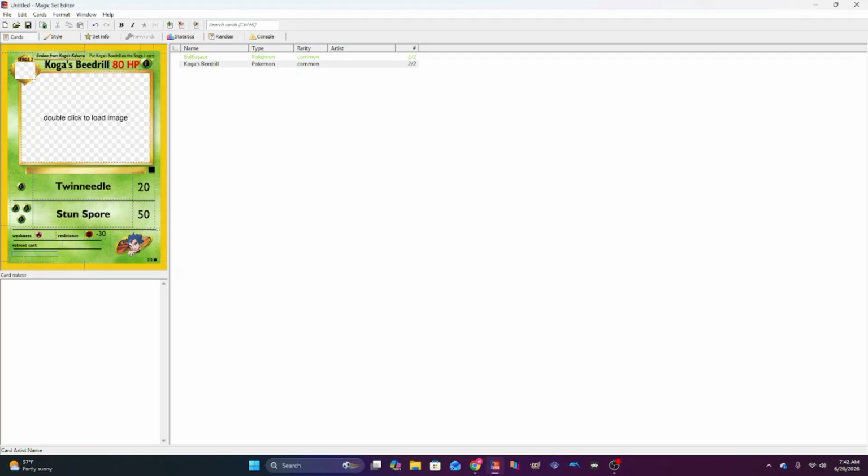And then you've got these little boxes here. So these are actually for the illustrator. I believe it tells you that down in the corner if you select it. So right here you can see in the corner, card artist name. It was down here. It disappears when I move the cursor. That's what would go there.